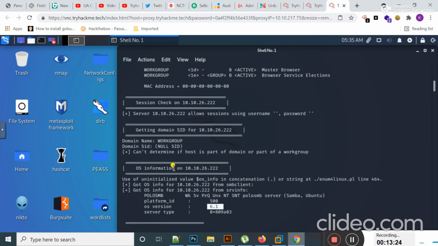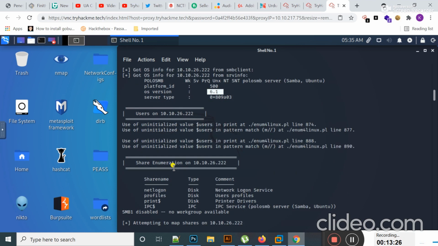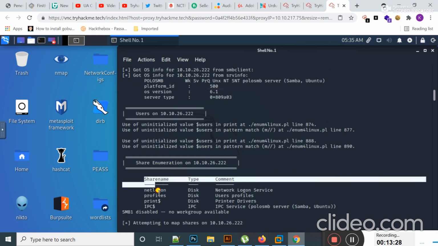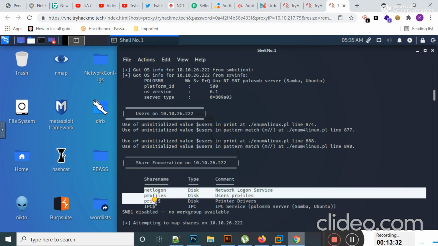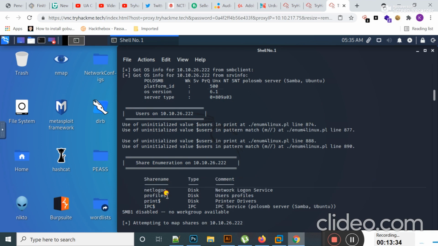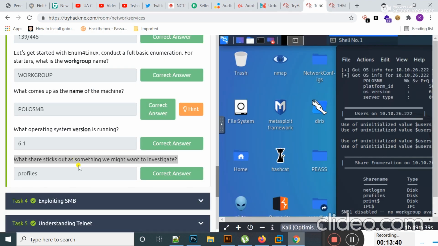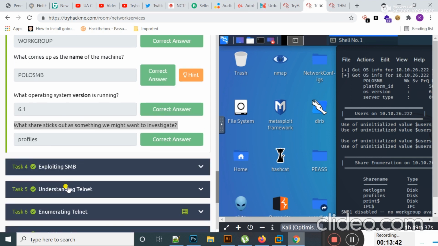I think I should check below, and you can see all these share names. From these, I think profiles is the important one. From this share I could find the user profiles, so the answer to this question is profiles. Okay, next, let's move to Task 4.